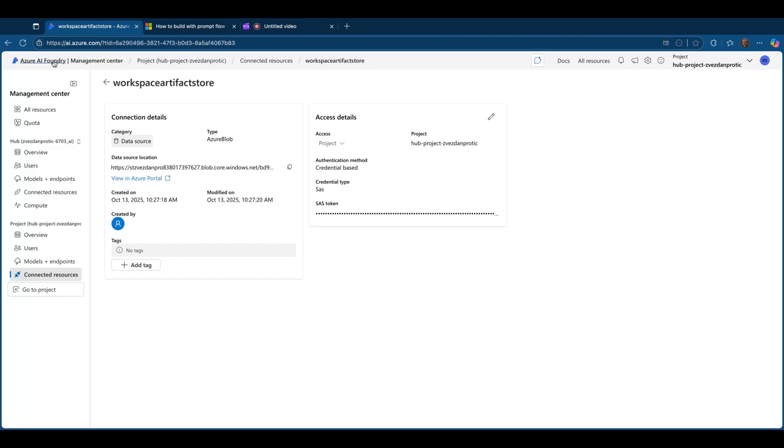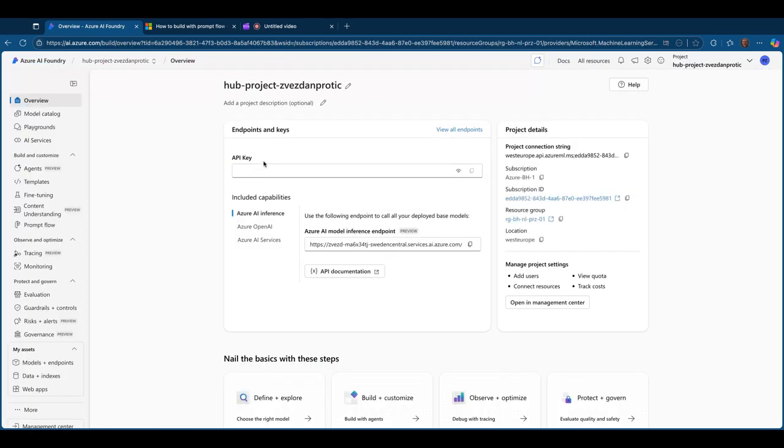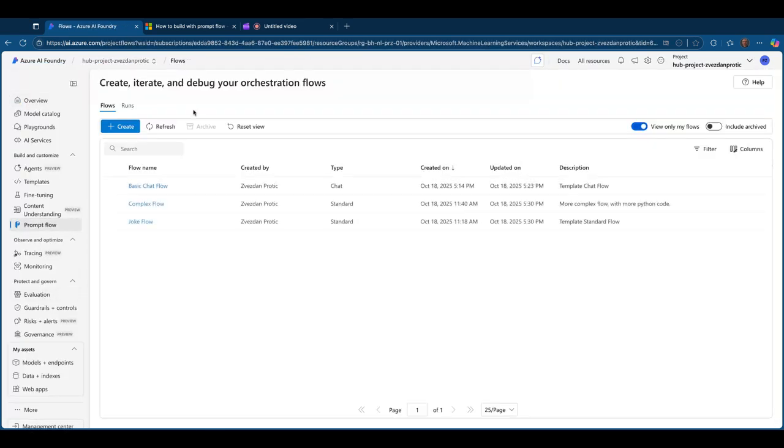So let's go back to the hub and to our flows. I will now show you some basic flow. When you create a basic flow, you will get this one. It's called joke flow.